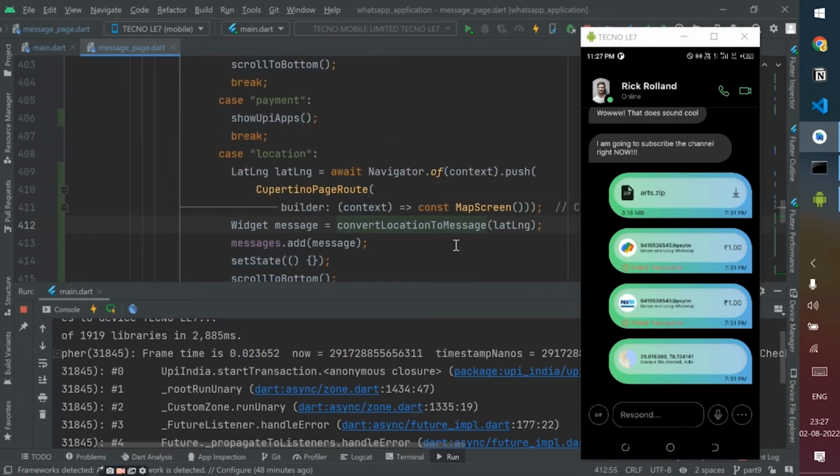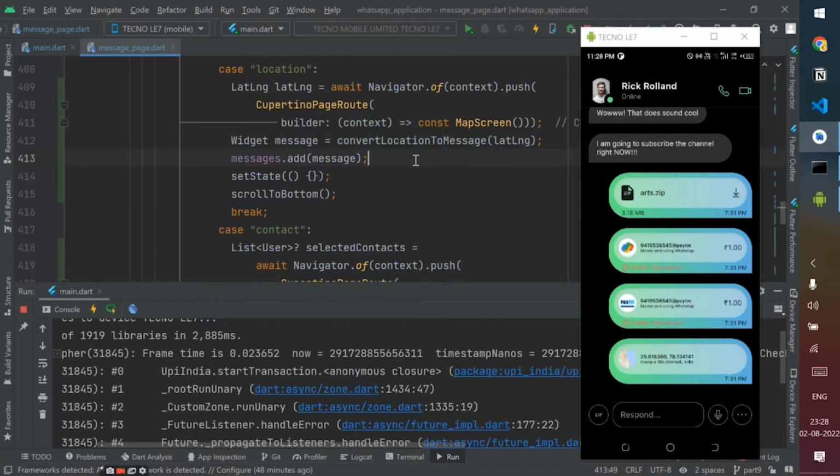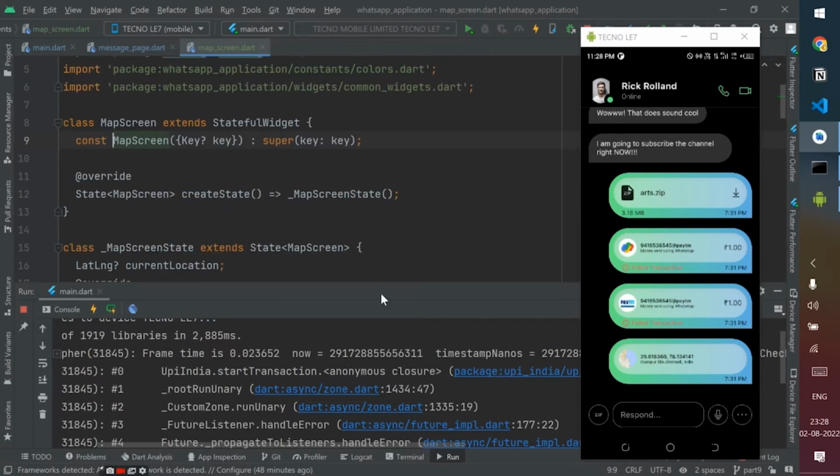So what I mean by converting location to message, in this function it is accepting lat long and it is returning a widget. So I am passing the message type as location and I'm passing the lat long inside this circular message that we are having. So let's go to the map screen and let's see what is happening, right?